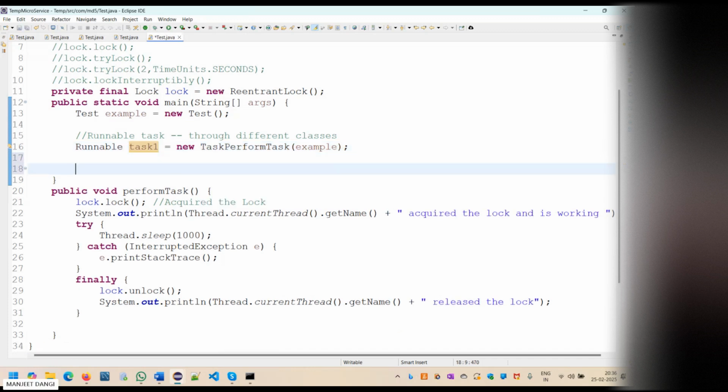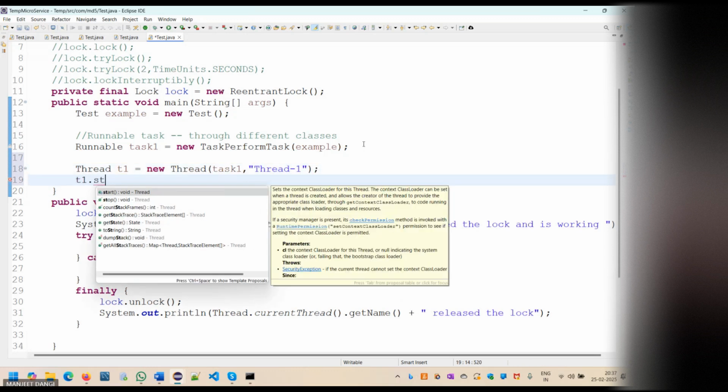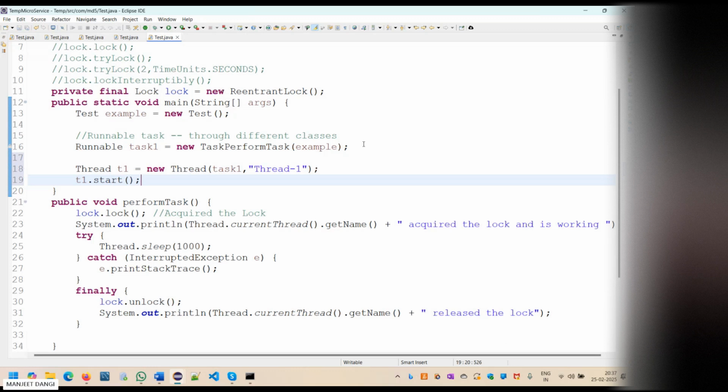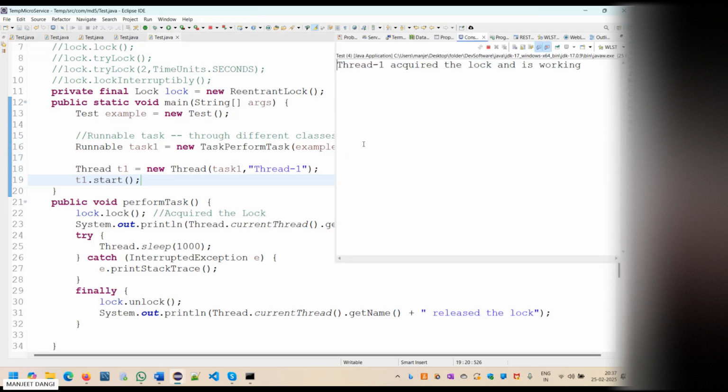You need to use it very carefully. You need to create a thread, right? Thread T1 = new Thread. How to create a thread now? Pass task one, for example, and I'm giving it a name, and T1.start. Okay, T1.start. Let's run it now. Thread one acquired the lock and is working, and then thread one released the lock. Okay, any issues till now?